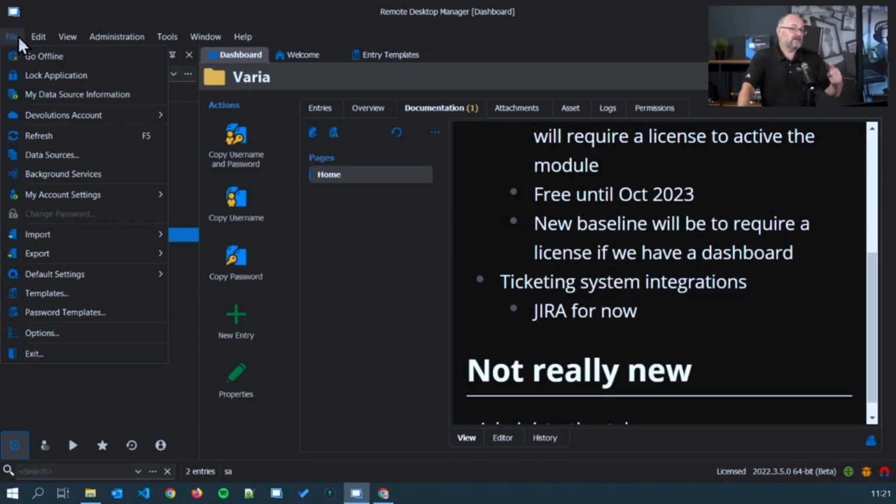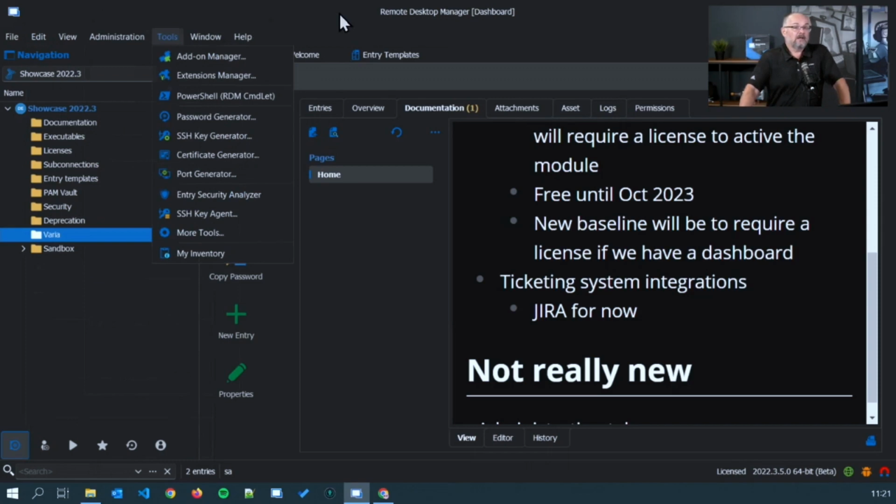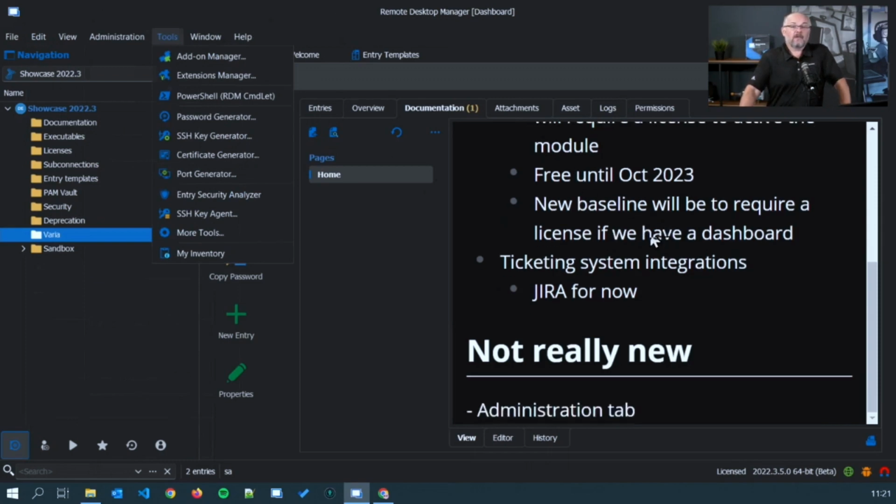And the nice thing about that is it was originally stated to be in Devolution Server for the PAM space, but David insisted that it was created as a reusable system, so we can introduce it in RDM, in the hub, everywhere. It's reusable code that will interact with a ticketing system. So we're there, and then the admin tab we already covered.